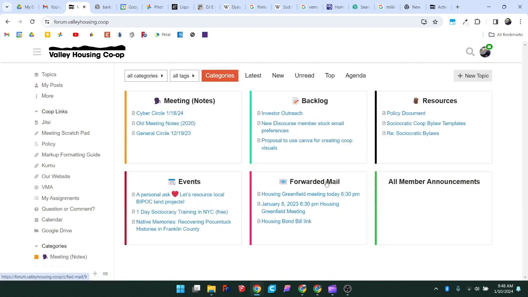So we have 6 categories here, as you can see. Meeting notes is where all of our circles' meeting notes are stored. Backlog is like a big co-op to-do list. Resources could be other meetings related to the co-op but aren't a circle meeting, or they could be policies or how-tos, tutorials, that sort of thing. Events are co-op related events, which don't have to necessarily be a co-op event.